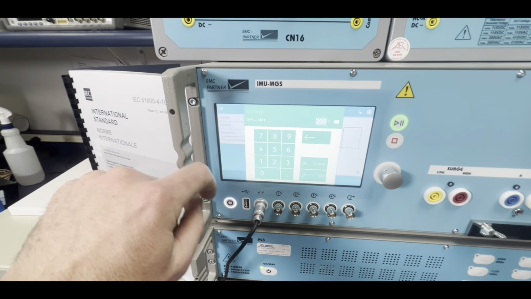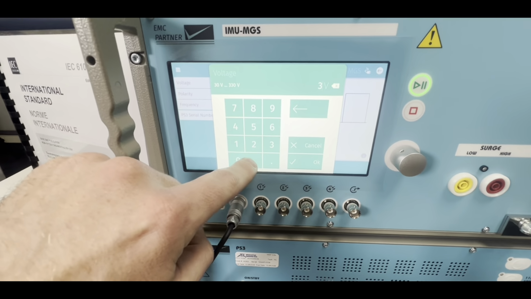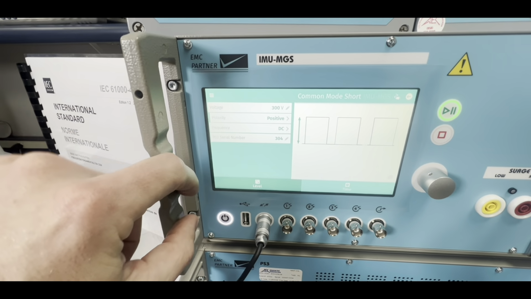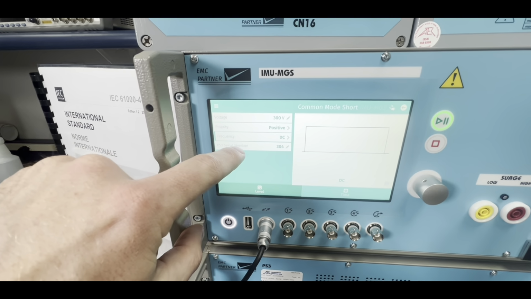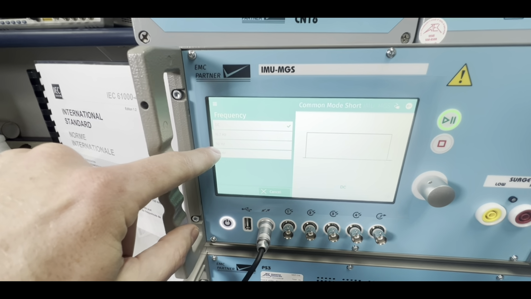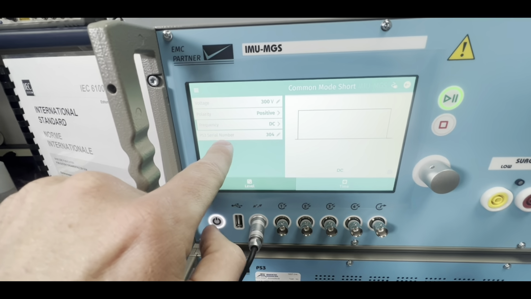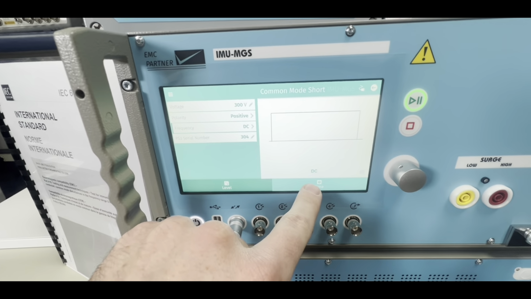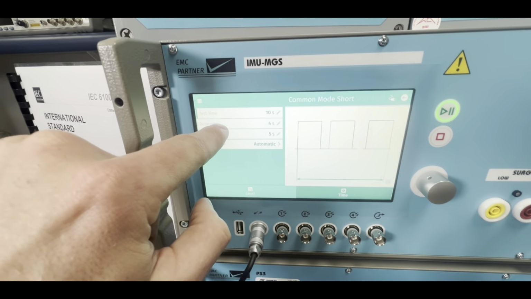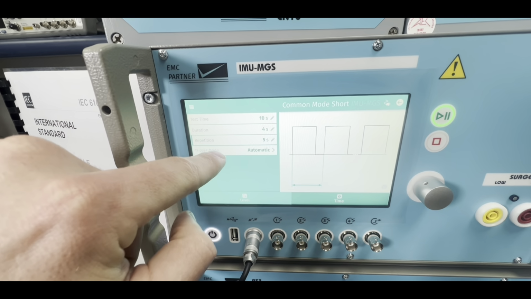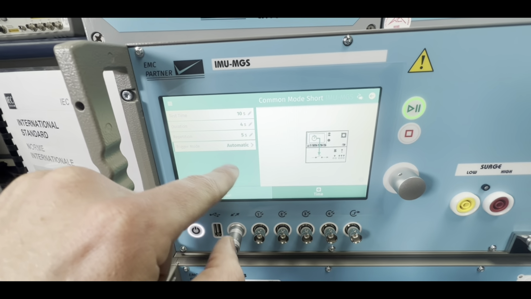So for the C-short test, you can configure your output up to 330 volts. We'll do 300 volts. And you can do positive, negative DC, as well as the 16.7, 50, and 60 hertz for the short duration tests. And it sees our power supply that's connected. And then you can set your test time, the duration of the pulse, how often it repeats, and whether you're triggering it automatically or manually.